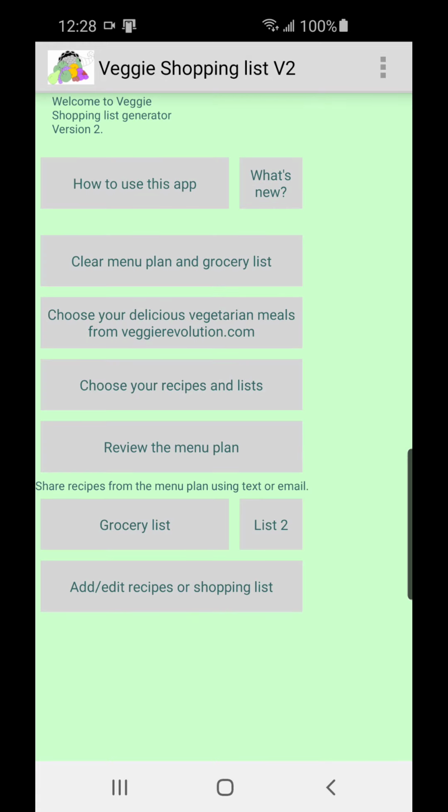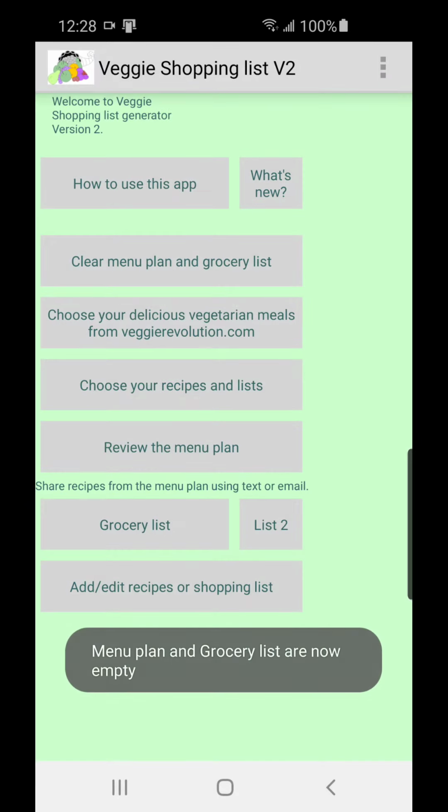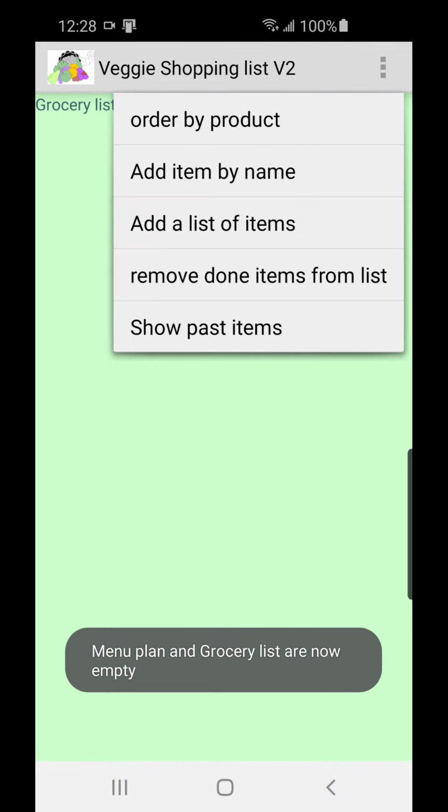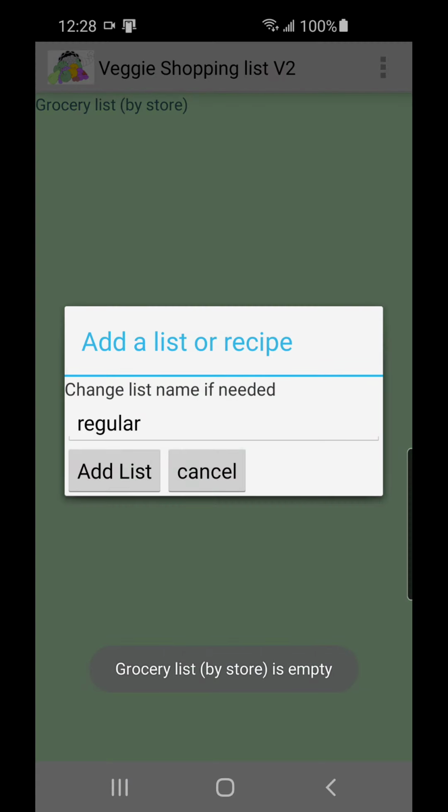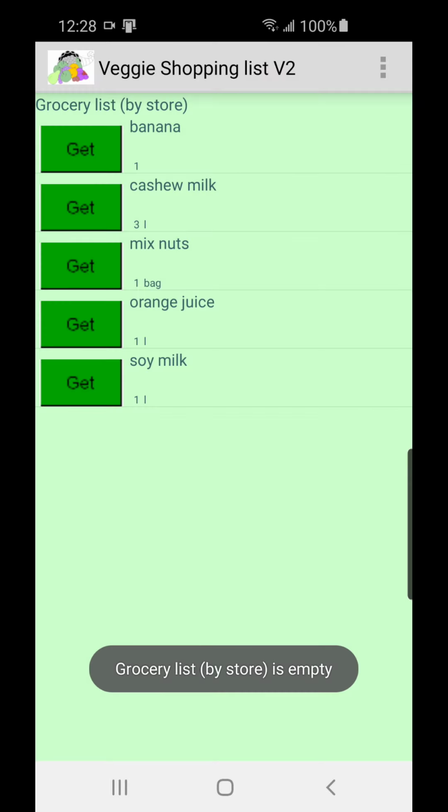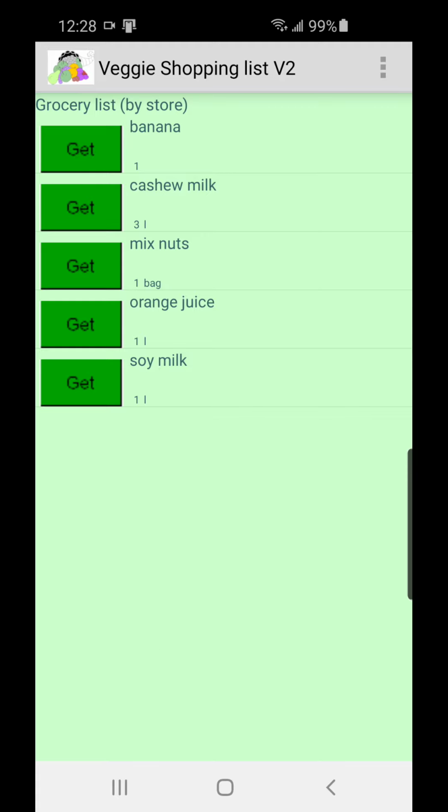So now, if I clear the menu plan, I go into the grocery list and I add the list, and I add the regular. Then we got banana, cashew milk, orange juice, soy milk, and the correct quantity.